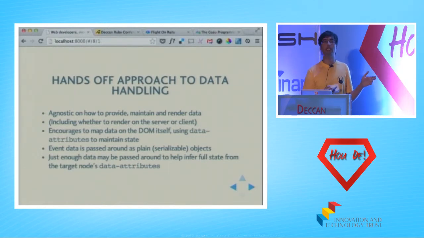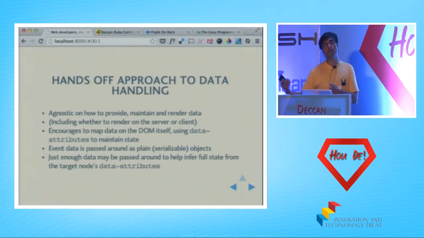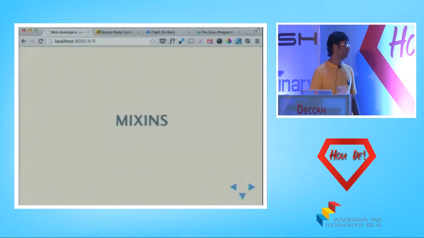And the triggers themselves are generally designed to transport just enough information that the receiving component can use to infer the state of the application, which means that I may just send a trigger with an ID, and it's up to the other component that's actually listening to my event to figure out the rest of the state of the application using that ID. So that's the kind of decoupled, hands-off approach to data that Flight recommends.